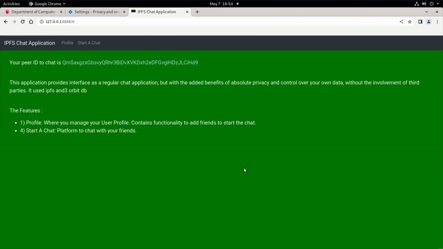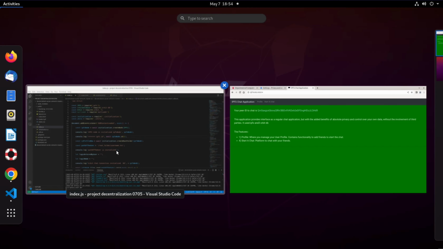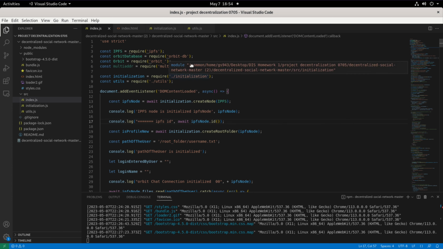Before concluding our project, let me show the code and how we have implemented it. There are multiple files in our project. We have written the code in JavaScript. There is index.js, there is HTML code, there is IPFS, there is OrbitDB, and many other things. More details of the project can be seen in the project report which we are submitting. Thank you.